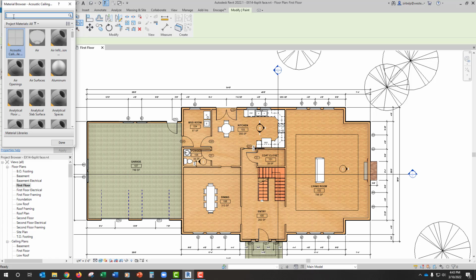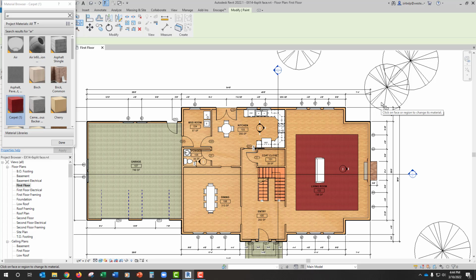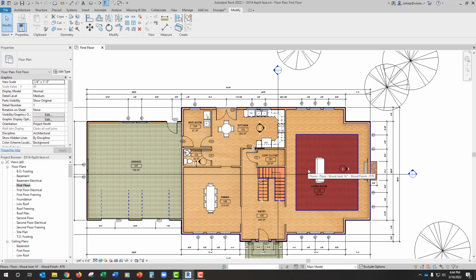And so let's put in some carpet. Oops, there it is. And now I just click on that and you see it makes it carpet. So I'm going to hit done. And now what I need to do is let's take a little 3D view and see what the heck that looks like if it shows up in 3D.